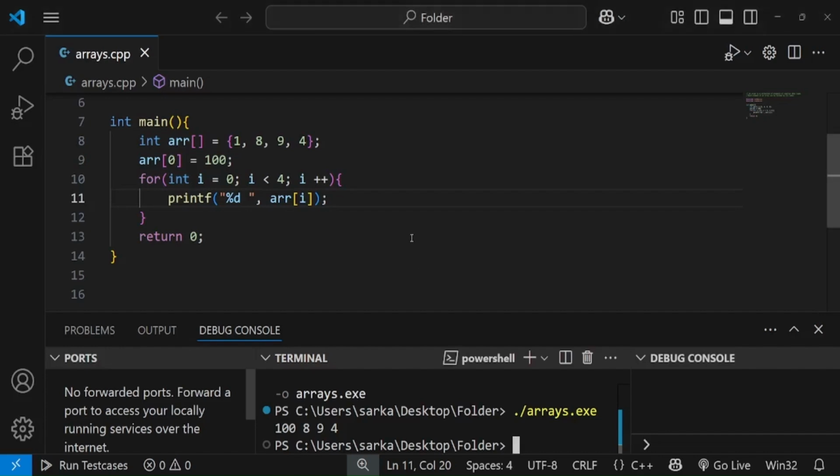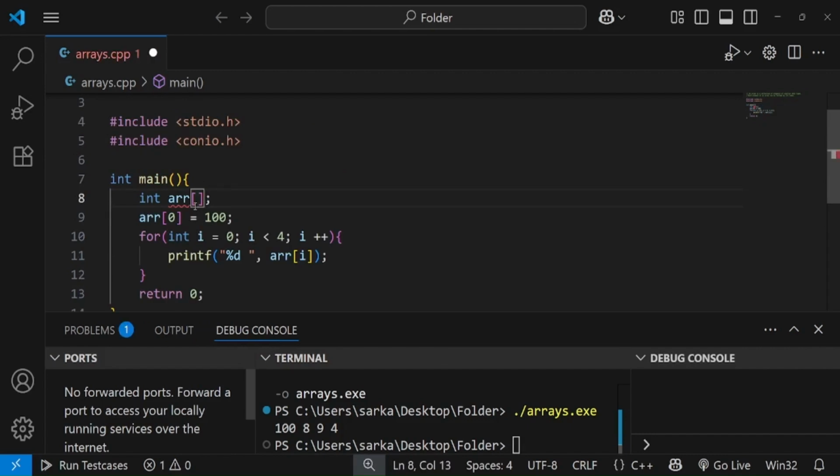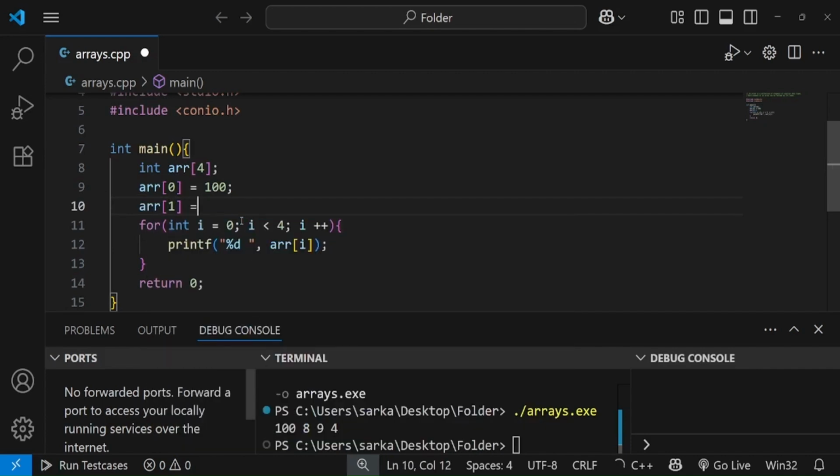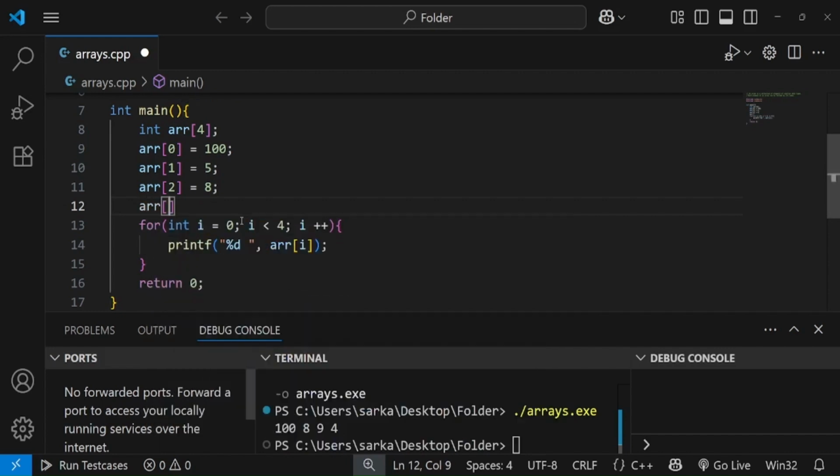Now let's talk about another way to declare an array. In this case, we initialized the array here itself, but we can use a different approach as well. Let me show you that. For that, here we will not initialize the array. We will just declare it. So int arr, and we will just say 4. So we will have 4 elements in our array, and it will be garbage values, any random values the compiler will throw in it. But in this case, we have ARR of 0 equal to 100. Let me put other values as well. ARR of 1, let me give it 5. ARR of 2 equal to 8. ARR of 3 equal to 70.